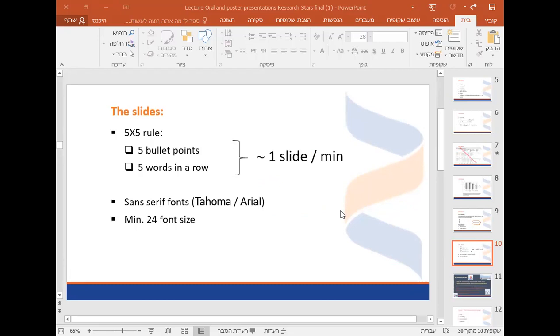So there's a 5x5 rule that you should have no more than 5 bullet points per slide and 5 words in a row. As I said, one slide should be on average about 1 minute. You should spend 1 minute on each slide. Use the sans serif fonts that are very clean and simple, that are easy to read from far away. And use a minimum font size of 24. Less than that, people will not be able to read.